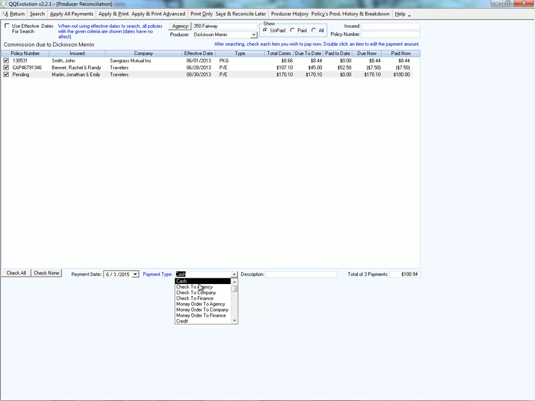Maybe this is going to be a cash payment or a check. We can give a description, maybe the certain number of bills that we've collected or the specific check number, and we can see the total amount of our payments as they have totaled up here. If everything checks out at the top, I can click to apply all payments.